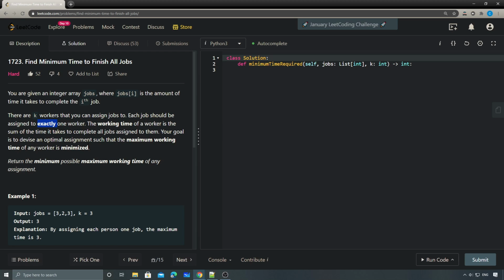And you need to find the minimum possible maximum working time of any assignment. So the maximum working time is, among all the workers, the maximum working time, and then you need to find the minimum possible of any arrangement to get the minimum of the maximum working time.